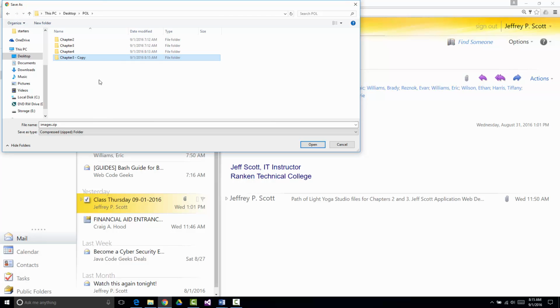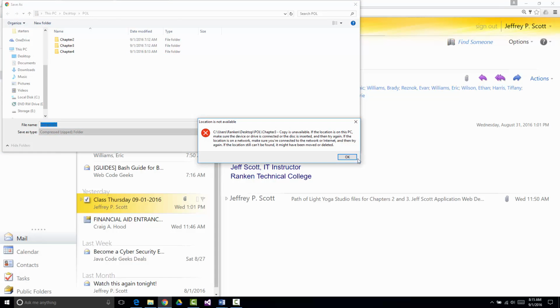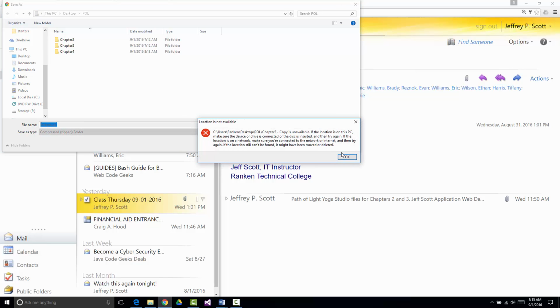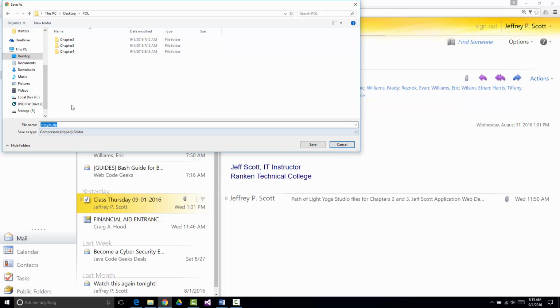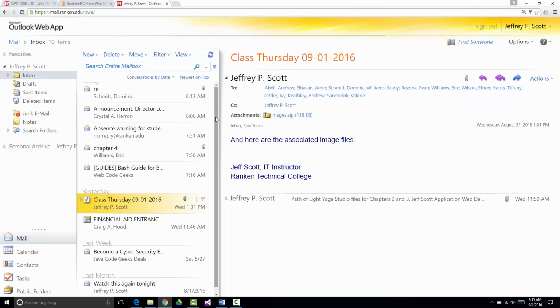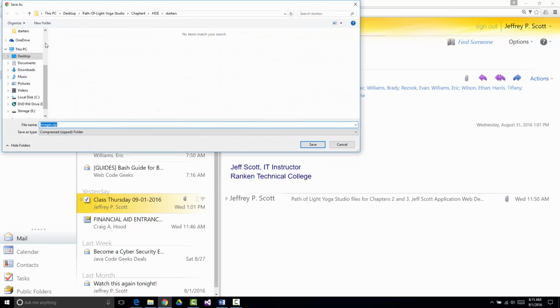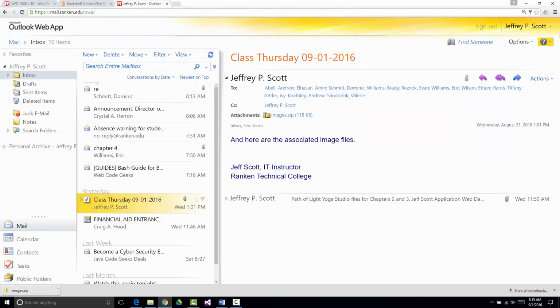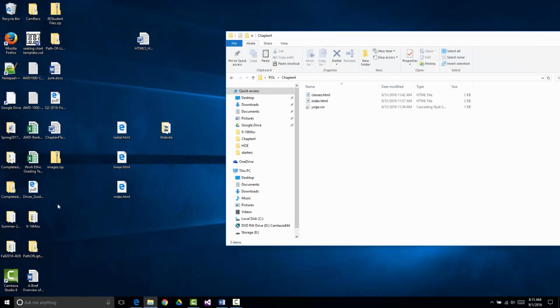And that was interesting. Okay, so images. I don't even know what the heck this is. So images.zip, I'm going to save it right there. All right, so it's not letting me do that. I'll just save it to the desktop and move it there then. All right. So that images.zip is right here.